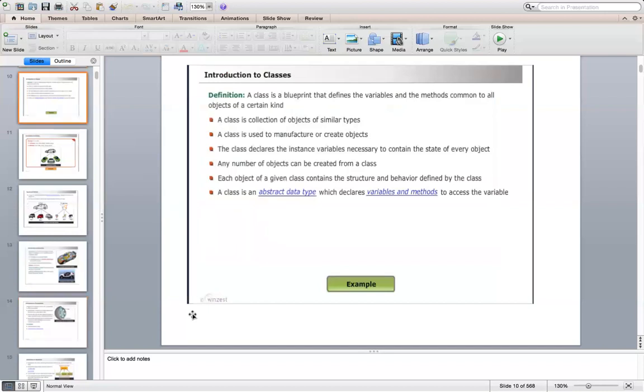Let's now move to class and understand classes briefly. A class is a blueprint that defines variables and methods common to all objects of a certain kind. To put this in simple words, a class is a blueprint that defines objects of a certain kind. It's a blueprint from which objects can be created. You can also understand a class as something from which the objects can be created. A class is used to manufacture or create objects.